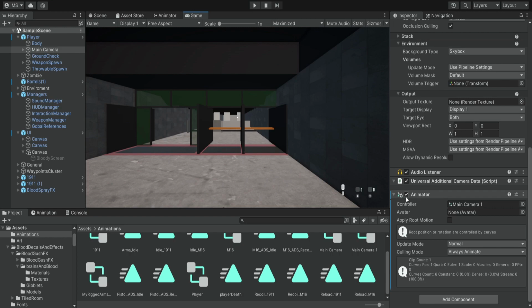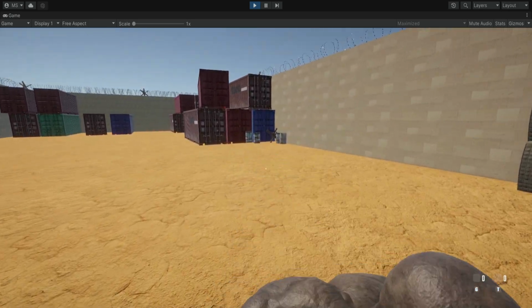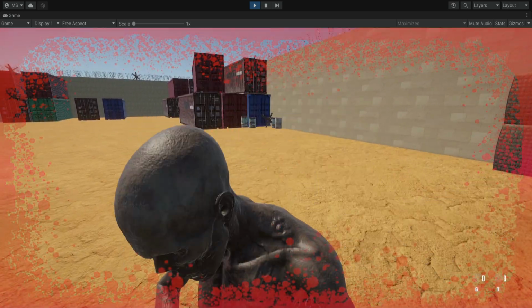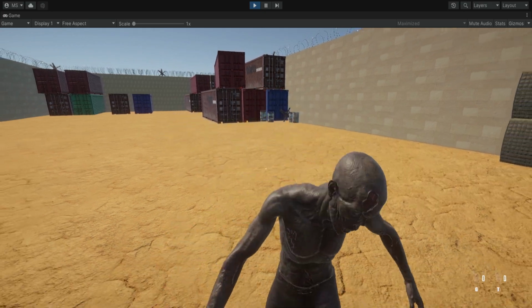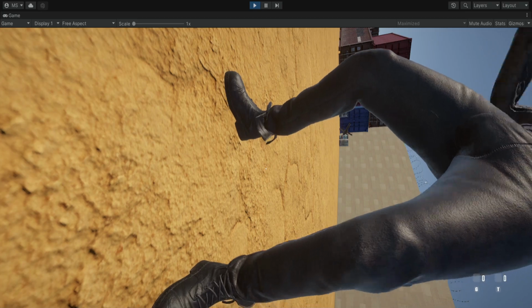Sometimes it's getting selected by itself, I don't know why, but just make sure that it's not selected. So now let's run the game, and when we actually get hit a few times, then we're falling on the floor and we are dead.